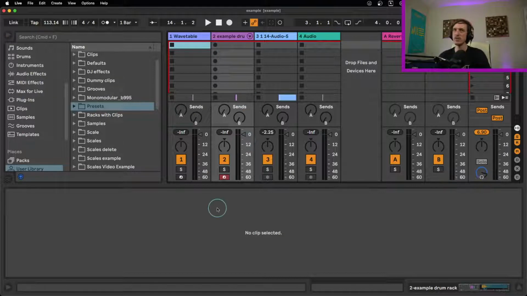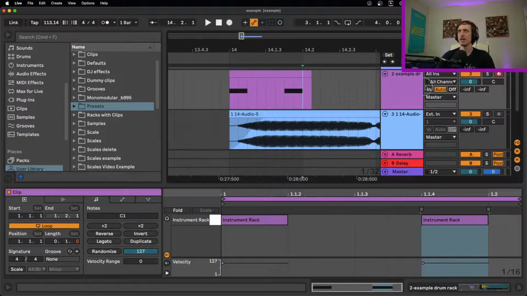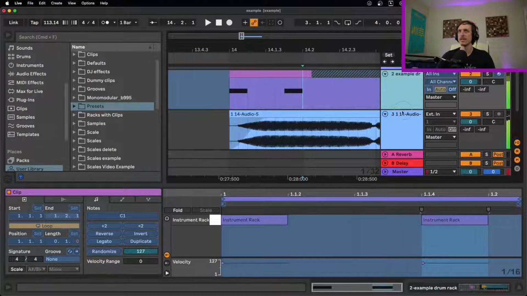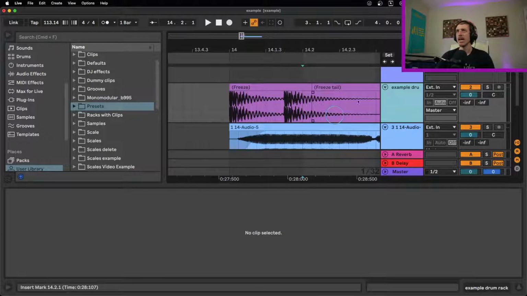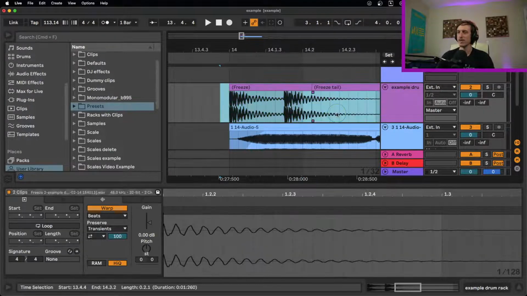Yeah, so if you want to do a collect all and save, I would freeze first. So if you freeze this, and then you flatten it, now when you do a collect all and save, it won't take all of the samples from the drum rack because that drum rack doesn't exist anymore. Now you just have the audio that came out of that drum rack. That would solve your issue there, I think.